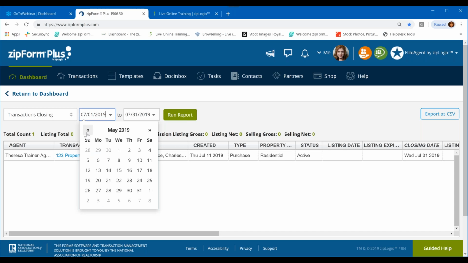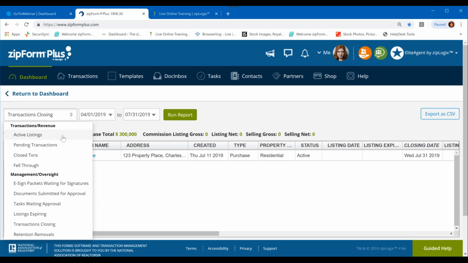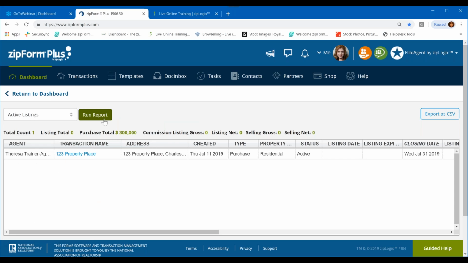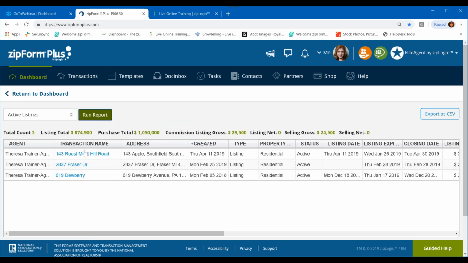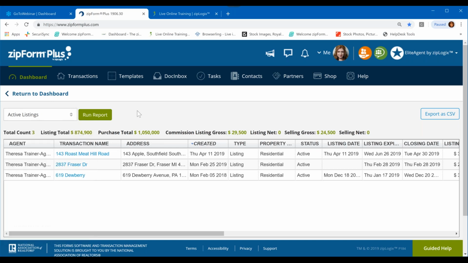However, if I were to set that, say, as, we'll do since the beginning of April and click Run Report, let's switch to a different option there. That's going to give us an idea of how many transactions fell within a certain time period. So I ran a report on active listings. You can also do pending transactions, closed, fell through, etc.